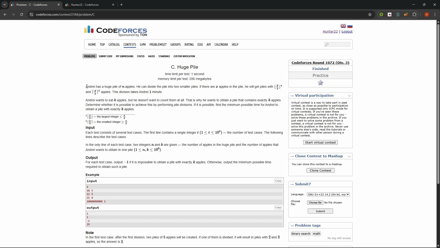So each division takes 1 minute. Andre wants to eat k apples, but he doesn't want to count them at all. Determine whether it is possible to achieve this by performing pile divisions. If it is possible, find the minimum possible time for Andre to obtain a pile with exactly k apples. If it's not possible, we need to return -1, okay? So that was the problem.